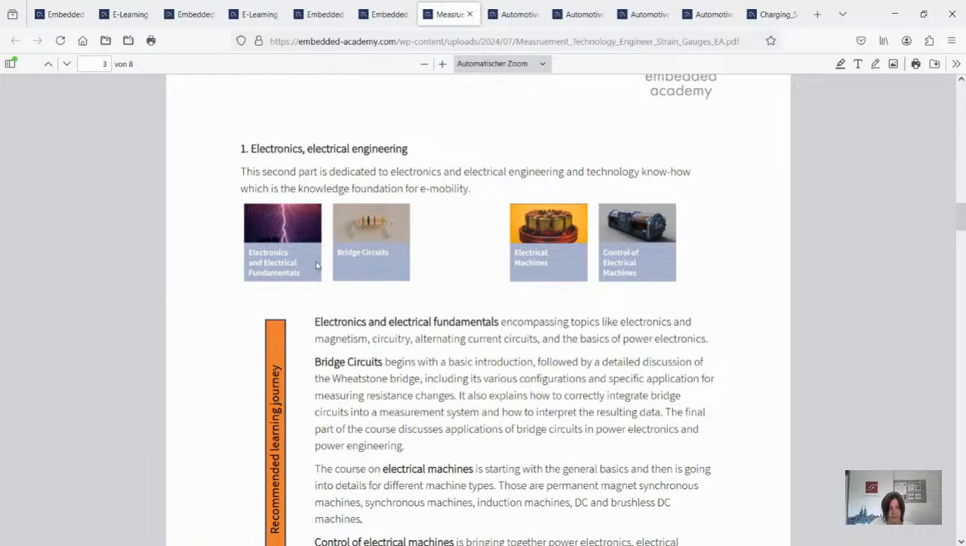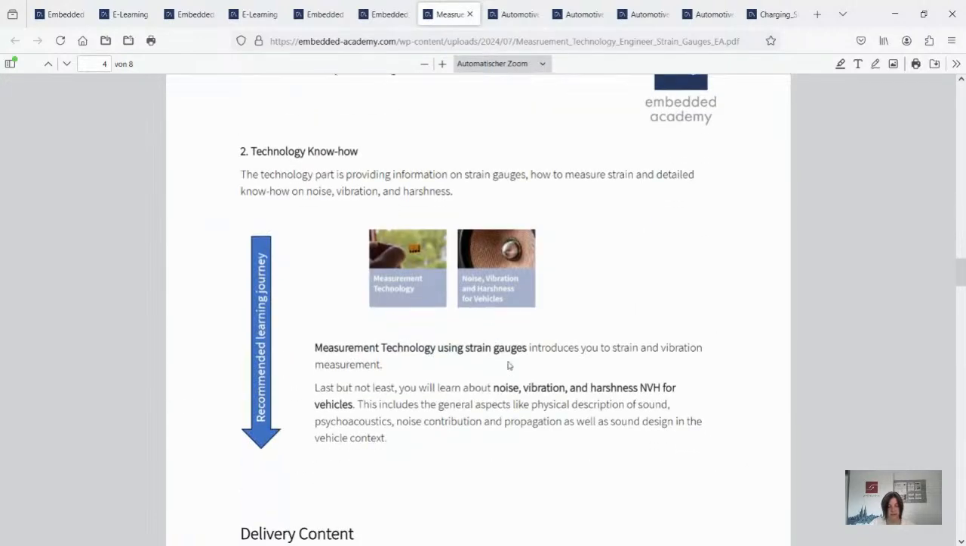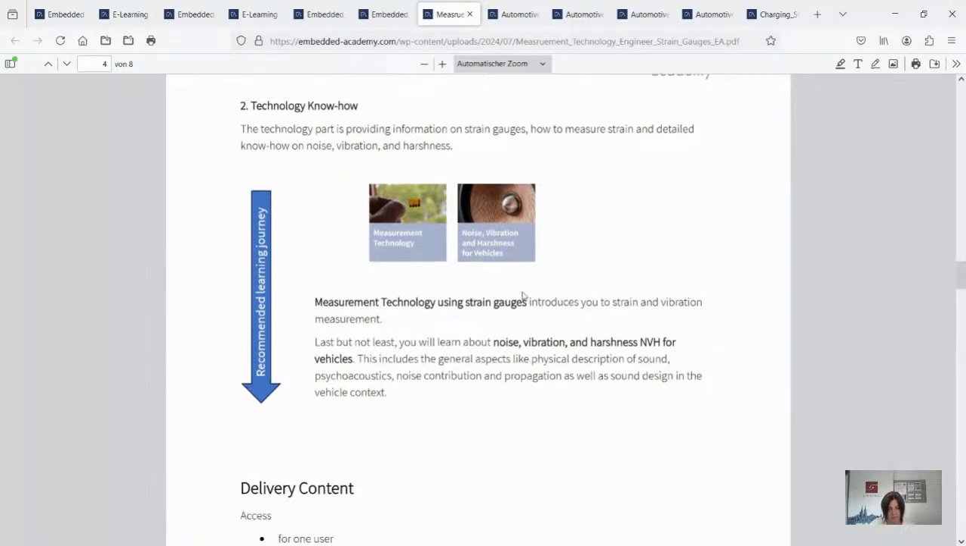We made here two parts, with the electronics and electrical fundamentals and the bridge circuits as the first part, which are really the basics you need to understand. Electrical machines and control of electrical machines is one use case, but maybe not everybody will need it. Yeah, so we put them a little bit apart. The learning journey is nevertheless these steps, one after the other. And then we have measurement technology, how to measure, how to understand, and noise, vibration, and harshness.